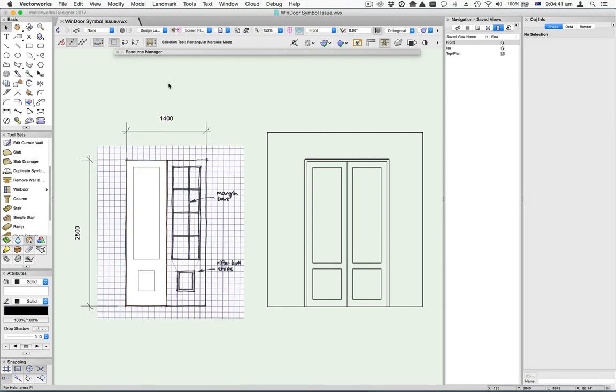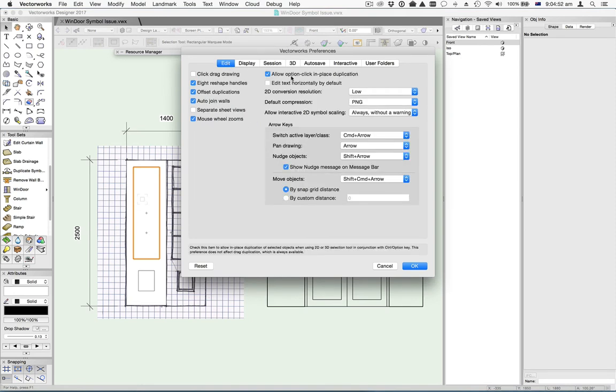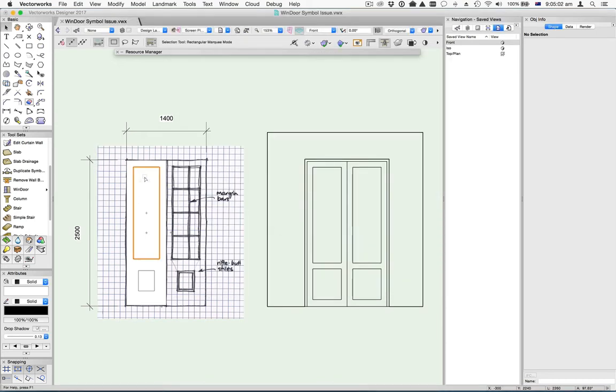Now, another setting I always have turned on, which is off by default, is duplicate in place. You'll see this in Vectorworks Preferences in the Edit tab, Allow option click in place duplication, or Alt click on Windows. That means if I option or Alt click on an object, it will duplicate it. I've done that with that rectangle there, and the duplicate I'm just going to drag up like that. Same with this bottom one, drag this down.